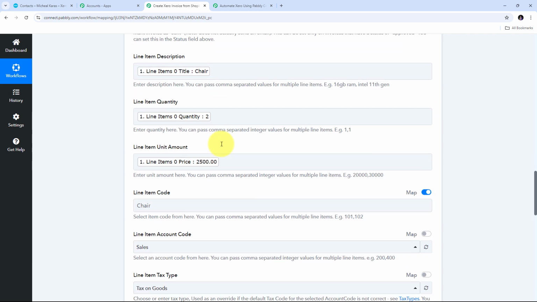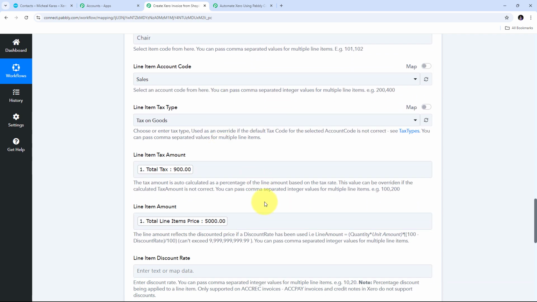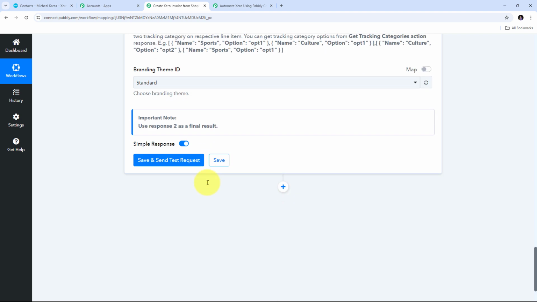And as I have mapped these details, I have made all these details dynamic. So what is going to happen is that every time I'm going to receive a new response from my previous steps, then automatically all these details that I have mapped here are going to get replaced with the new detail, and automatically as I'm going to receive a new response, then I will create a new invoice in Xero. Now I'm going to scroll down, and I have to click on Save and Send Test Toolkit button.